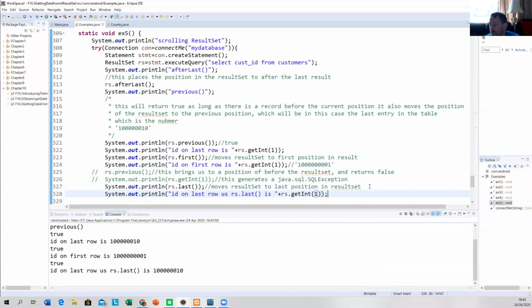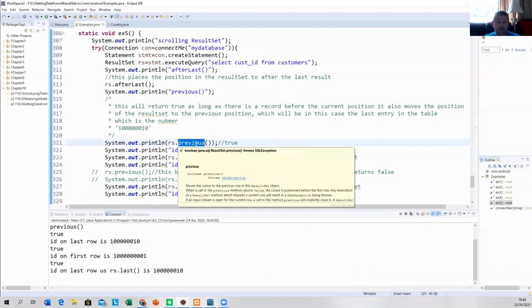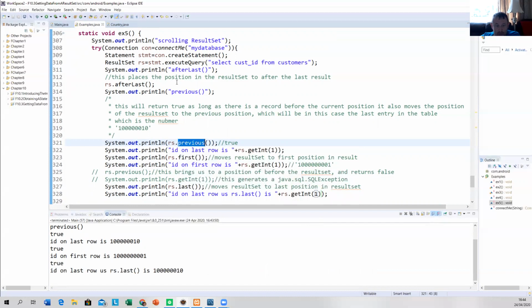So first will bring you to the first record. Last will bring you to the last record. Previous will bring you to the previous record if it's there, okay? And all of these return Booleans. So next will return true while there is a next. Previous will return true as long as there is a previous one, okay? If there isn't a previous one, it's going to return false. So if it's at the first record, you go rs.previous, that is going to return false, okay?